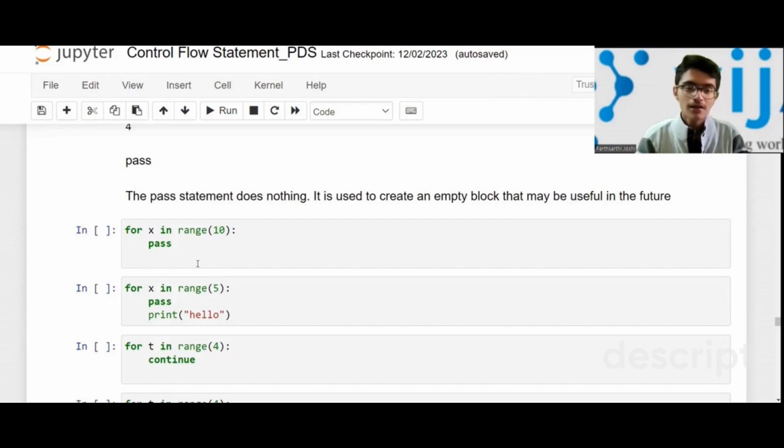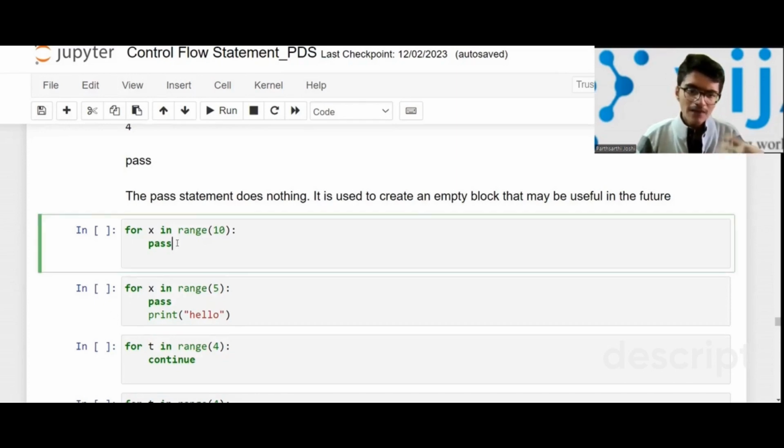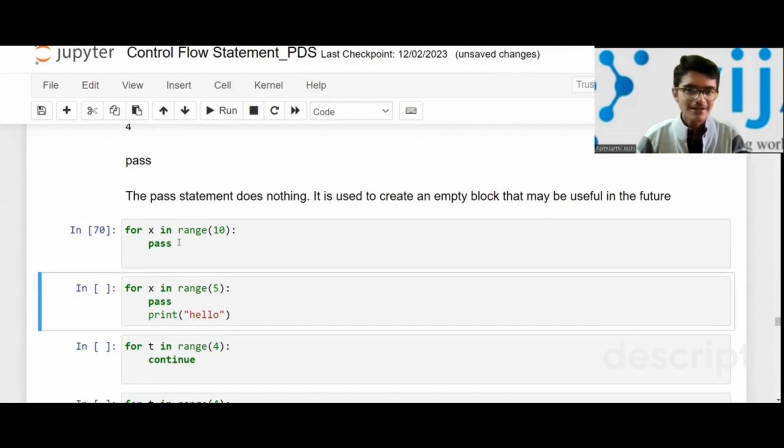Please read it again. It is used to create an empty block that may be useful in the future. Right? The pass statement will not do anything. Guys, see, I have written here for x in range 10. Let me just run it. Did anything come up in the output? No. Did anything happen? No.